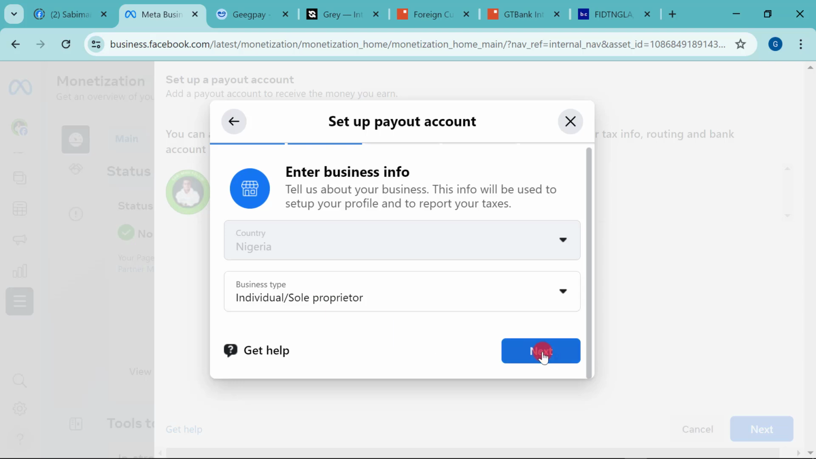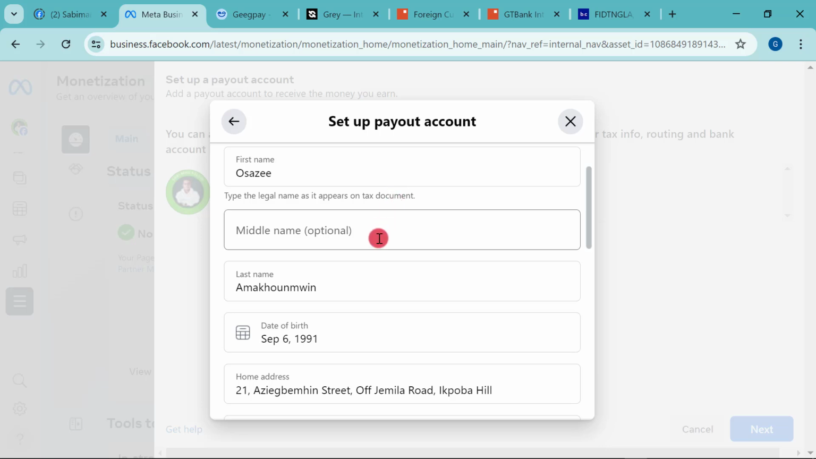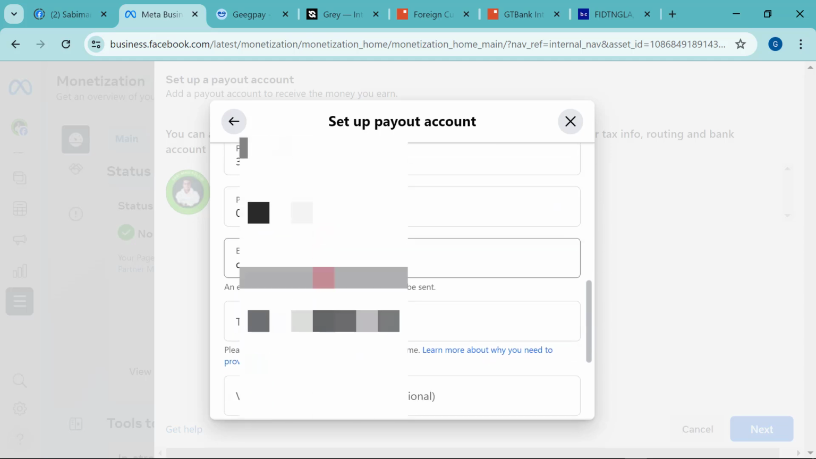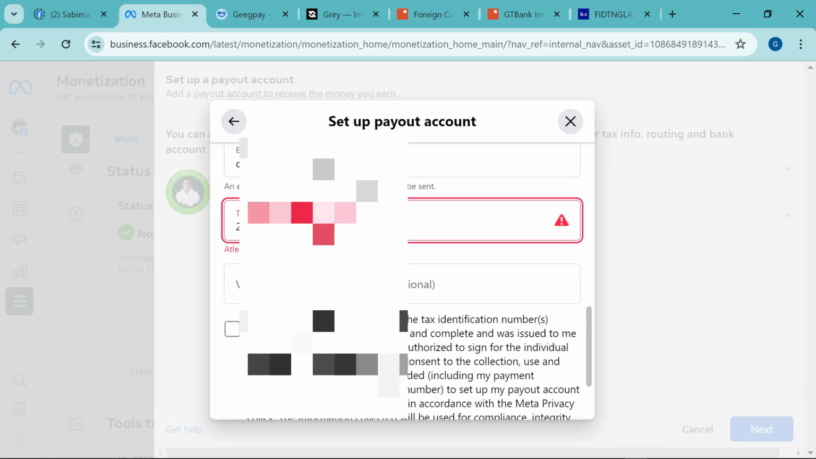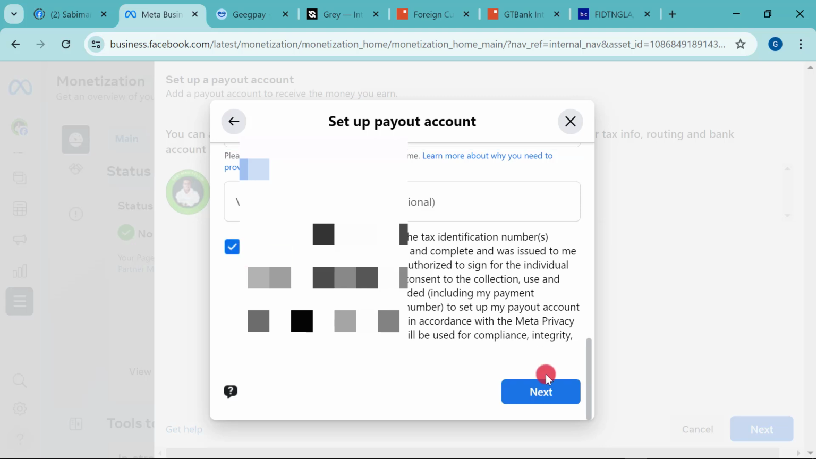Okay, yes. Then I don't think I made a mistake. I was just the one thinking I made a mistake. So enter business info: first name, last name, date of birth, and all that. Tax ID number. So let me enter my tax ID number again. It's good that I made that mistake so that you can understand how things work.